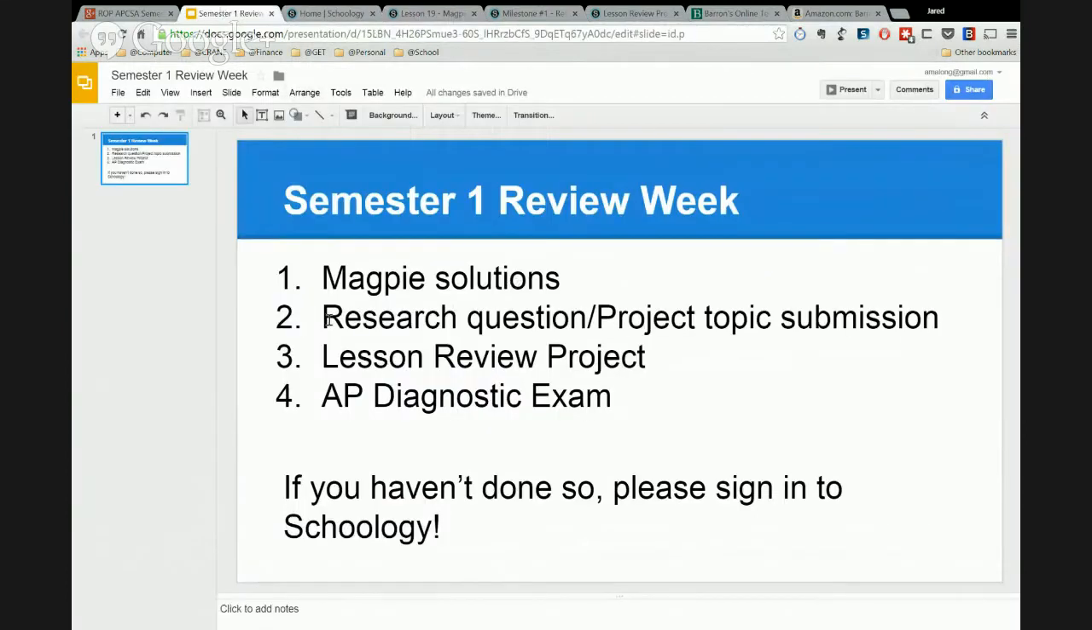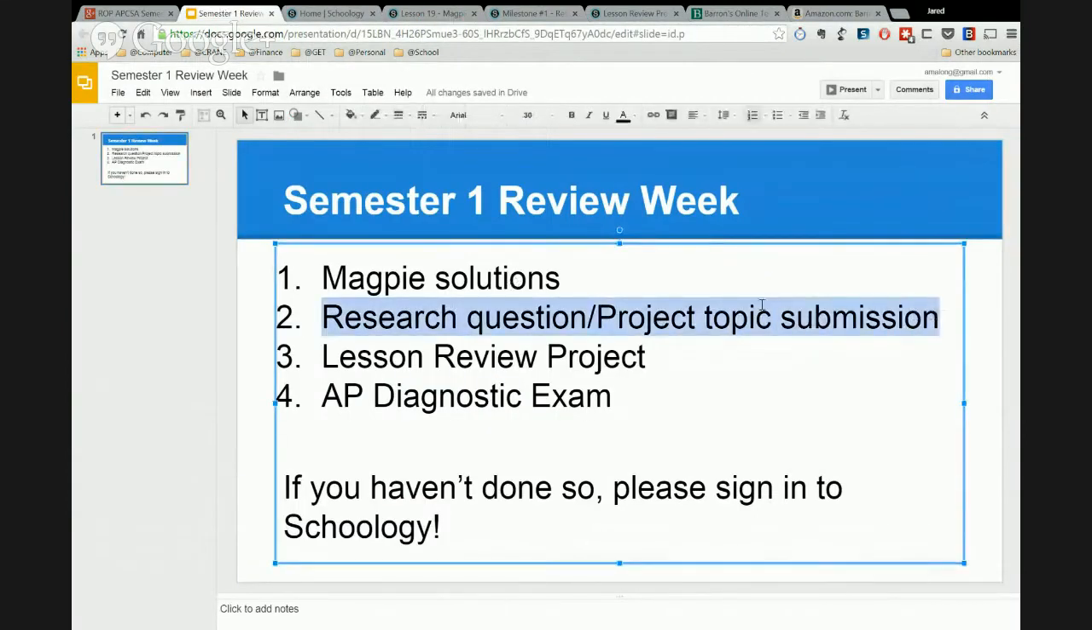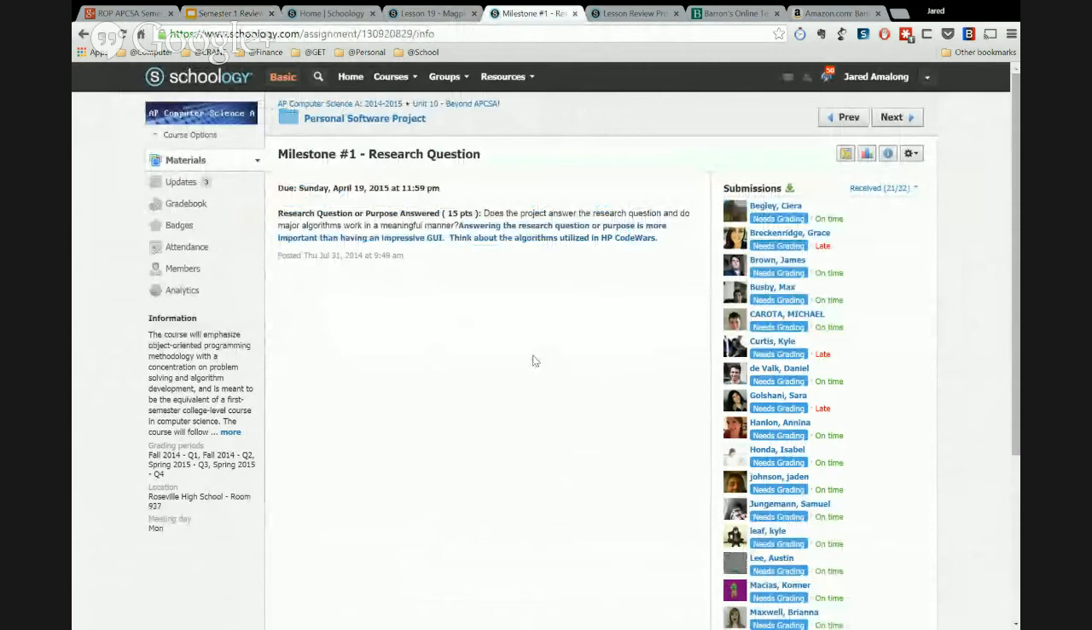Second thing up is the research question and project topic submission. Most of you have already submitted. There's some awesome content that is being suggested, anything from Girls Who Code type of app to a haiku generator. Haiku is poetry, 5-7-5 syllables. We have efficiencies of methods, so calculating how quickly a computer processes a method. Some really interesting topics. So if you haven't submitted, please do so.